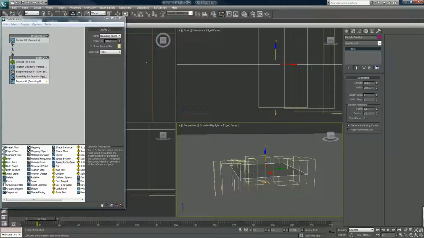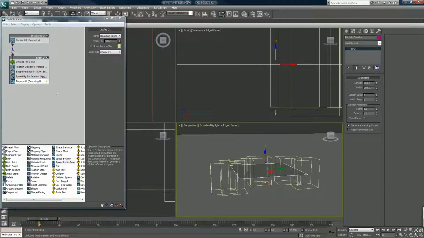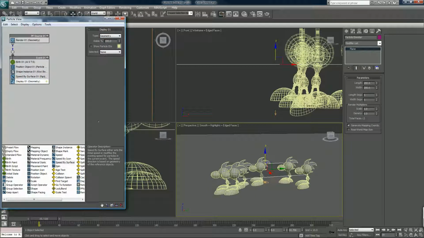See, they're all intersecting here. We don't want that at all. Geometry. Oh, that doesn't even matter. Geometry.